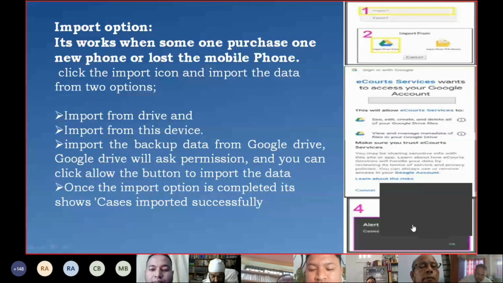Once the import is completed, you will get the alert message, case import successfully. Thus, you can use the import option and get the backup data in your new phone or restore the backup data from your old phones.